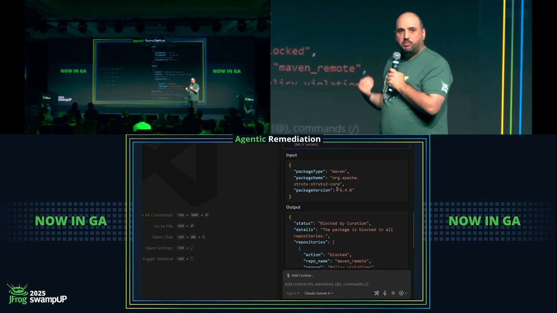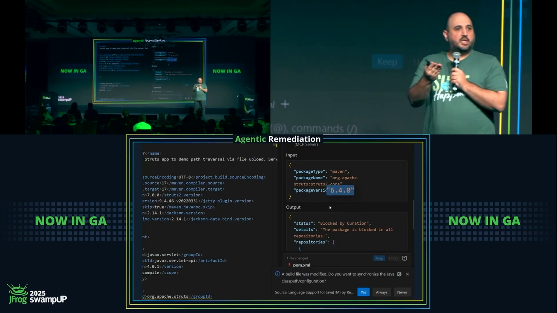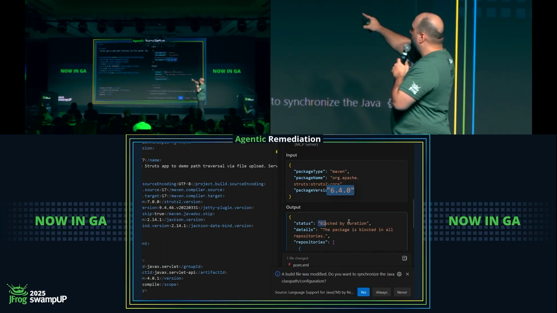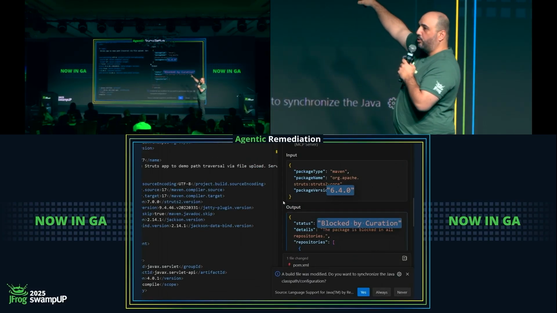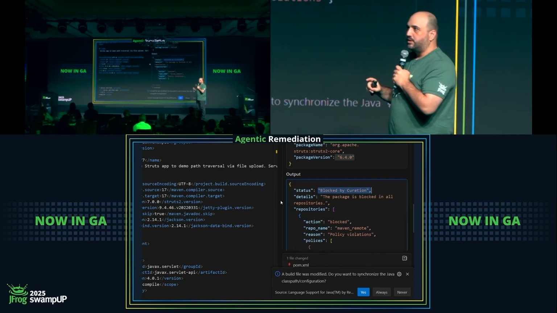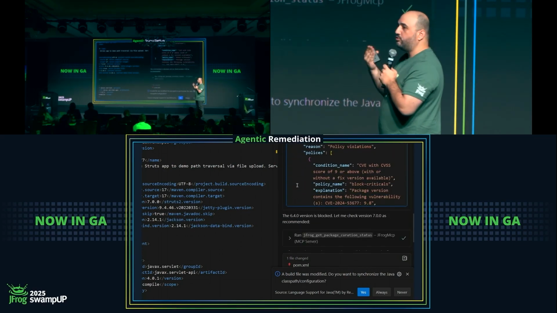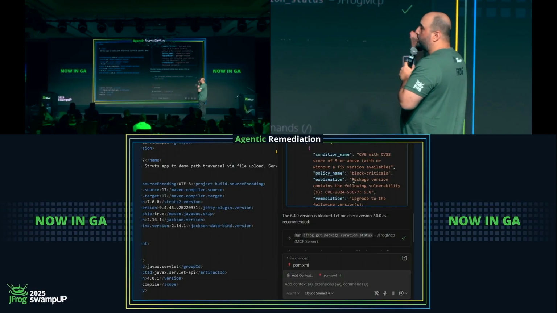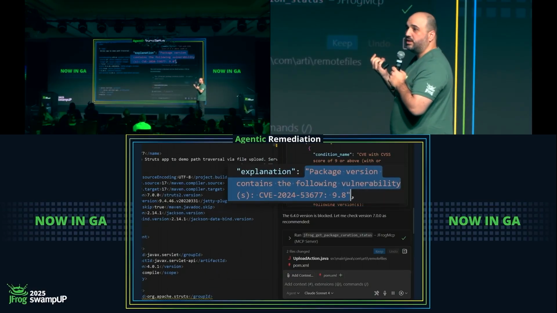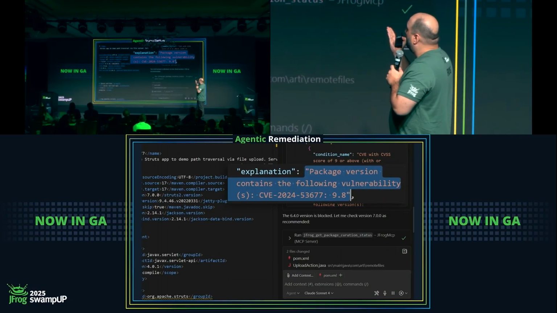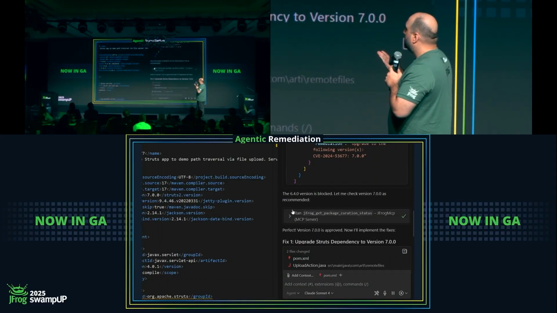Why? Because when we upgrade a new package, we want to know that it's okay by curation policy. And it's not. 6.40 still has the vulnerability. If you want to use it, you need to change your code accordingly. But curation doesn't allow you to bring it in because it's still vulnerable. So what does Copilot do?